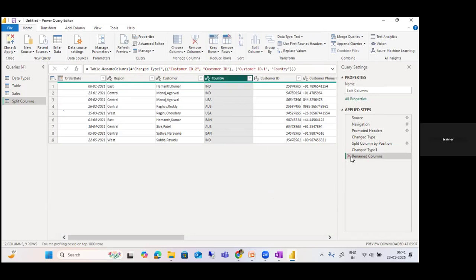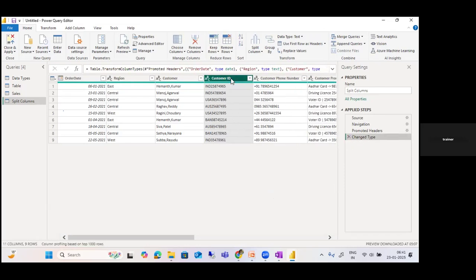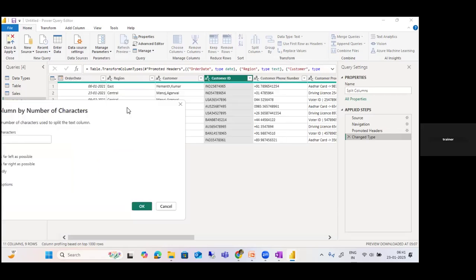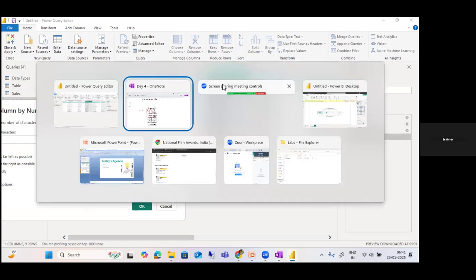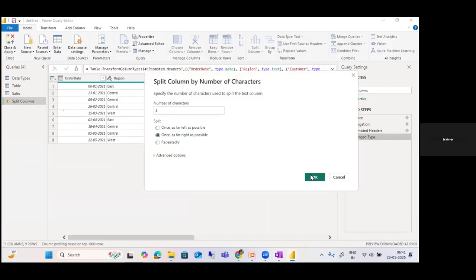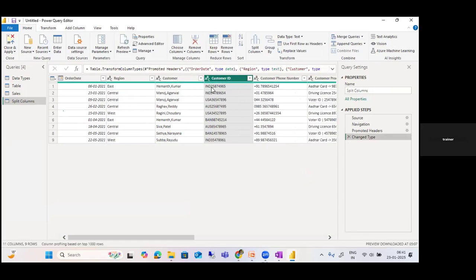All right. So this is about splitting column based on the number of characters. Let's say if I go to number of characters and choose 3 characters from the right side, what will it do? It will take 3 characters from the right side. When I click on OK, I can see it has kept 3 characters from the right side and the other data in another column. But this was not our requirement. We want to keep from the left side.